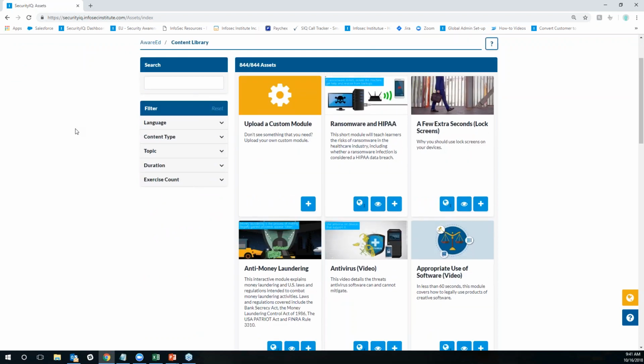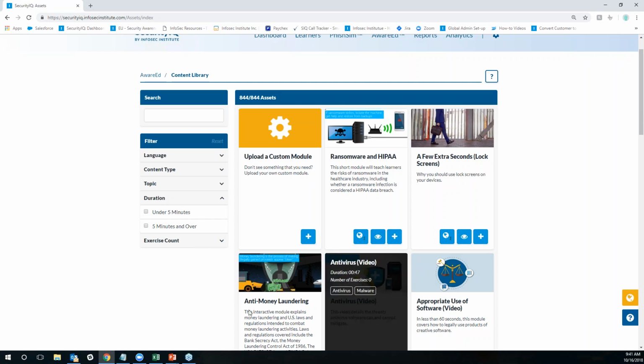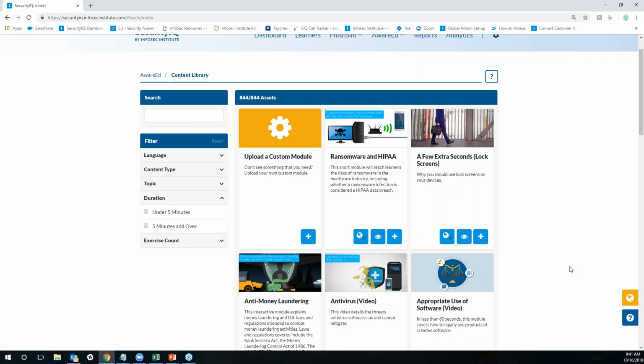You can filter on duration as well. We have some modules that are going to say they're 20 minutes. We have some modules that are going to be less than a minute, which we like to call videos. So we do have different options out there depending on how much you want to train your learners in the time period you're looking at.